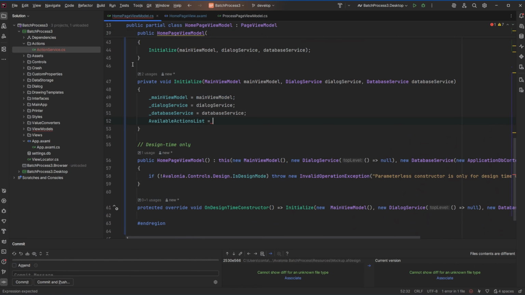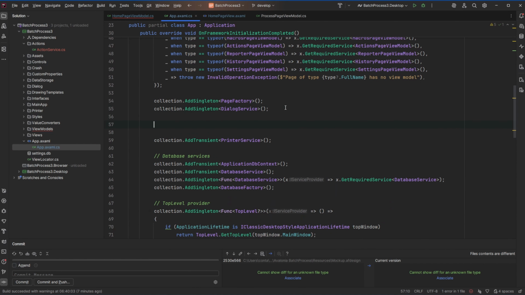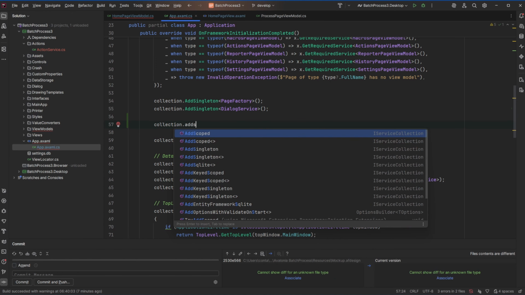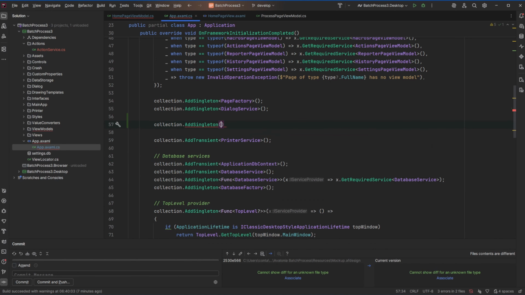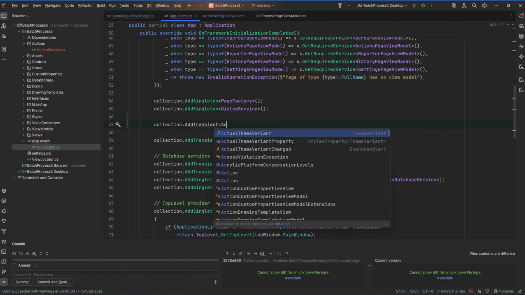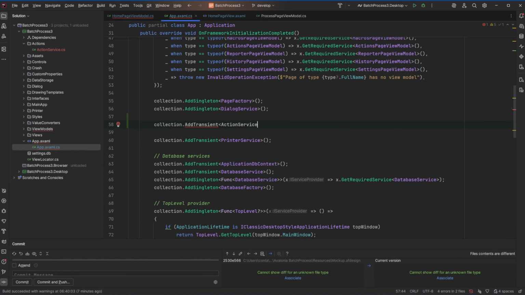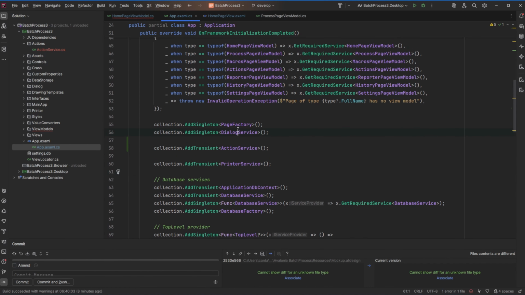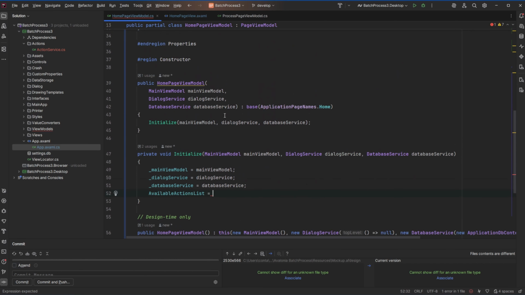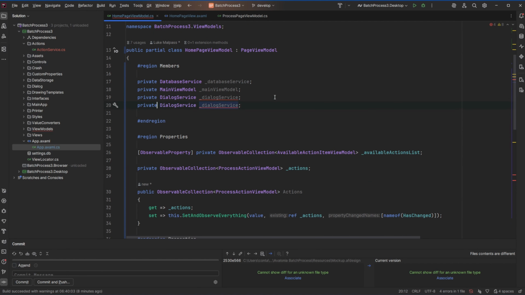So now in order to access that actions list, thanks to dependency injection, this is super easy. Just go here, collection.add. We can do singleton, we can do transient. I'm going to do a transient, just get reused every time. Action service. And that's it. Because the constructor asks for a database service and that's already injected, that will work. So now we can just go to the homepage view model. In the members, let's make an action service.